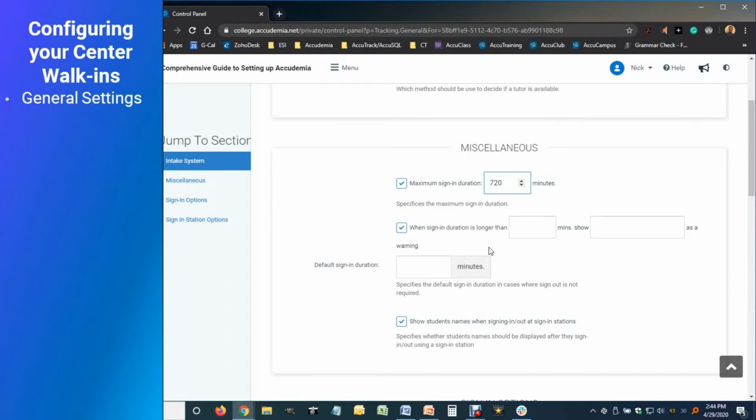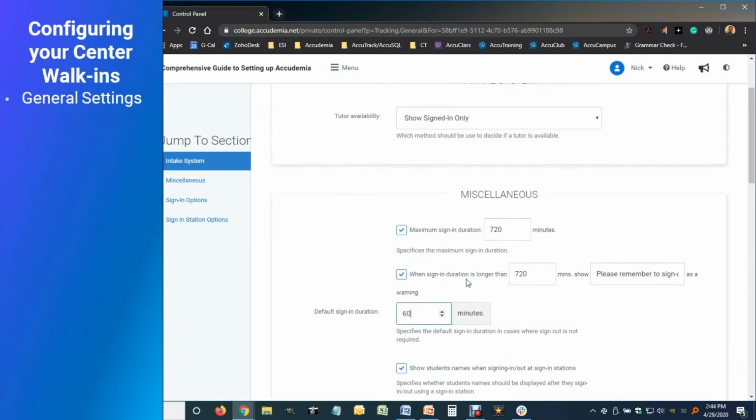I do have some other options here. Let's say when they reach that, I could have a warning that posts the next time they sign in. Something simple like, please remember to sign out. And if I would like to, I could actually give them a default duration, meaning a certain number of times. So let's say they, on average, students stay about an hour. So I could go ahead and give them an hour instead of signing them out and giving them the full time that I have up here.